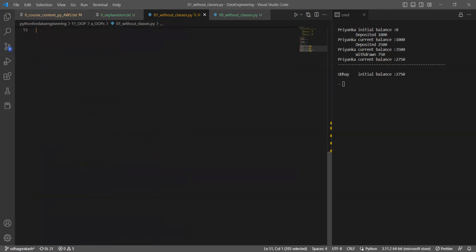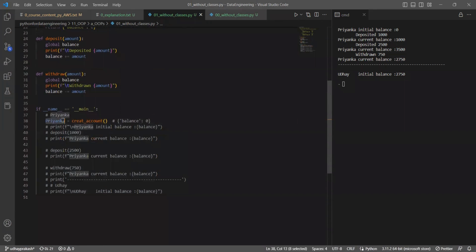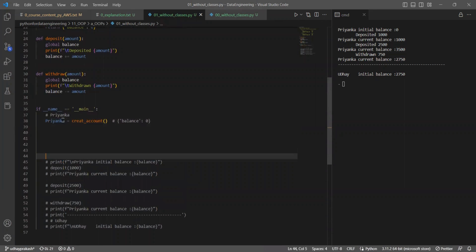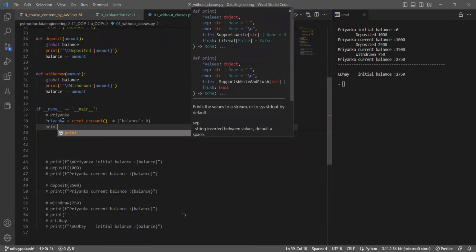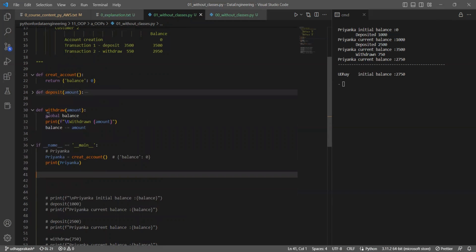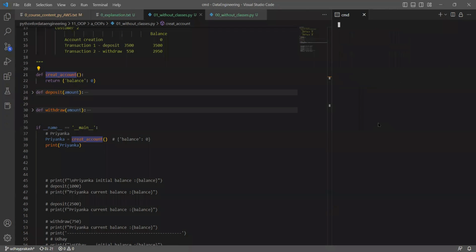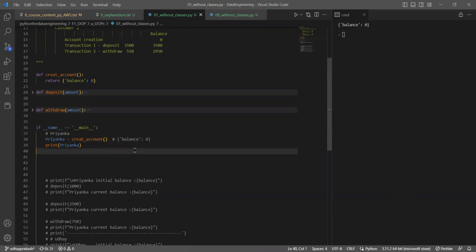If you want to access the value, let me comment these things for you to better understand. I just created an account called Priyanka. Now, if I ask, hey, what is Priyanka? If I comment these two things for a moment, you can understand, right? Whenever someone uses create account, I'm just creating a dictionary and returning it. If I say clear and run Python, did you understand what's happening now? I'm getting a dictionary, right? Containing balance equal so and so.